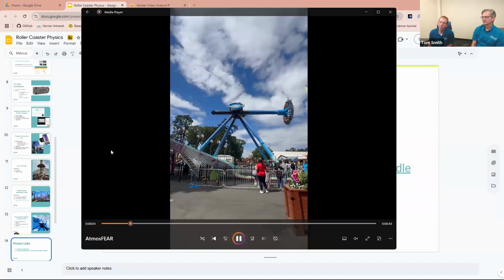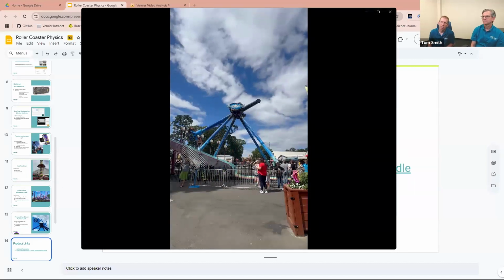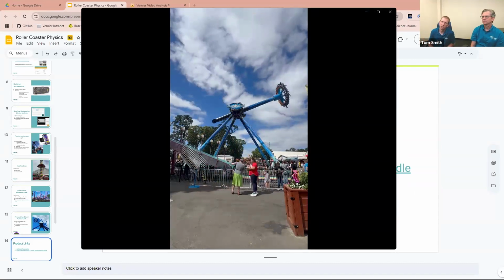So basically it's a big pendulum that swings back and forth. But you sit down there on the bottom, and it rotates while it's swinging. So sometimes you get a real great view of the sky. Sometimes you're looking straight down at the ground.